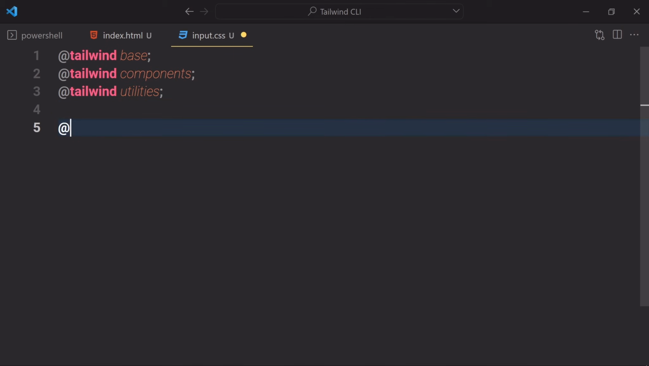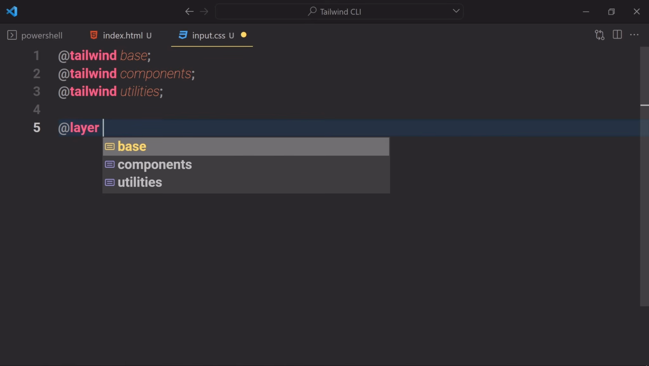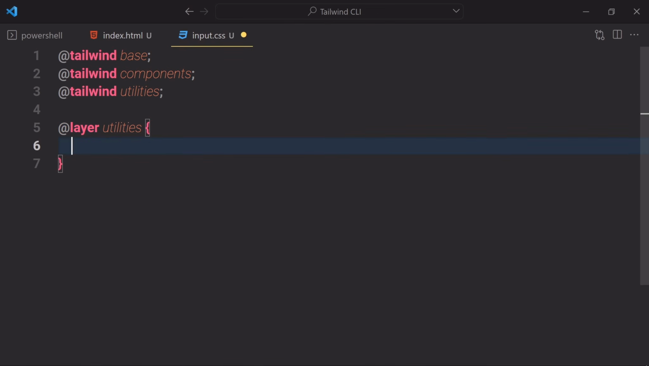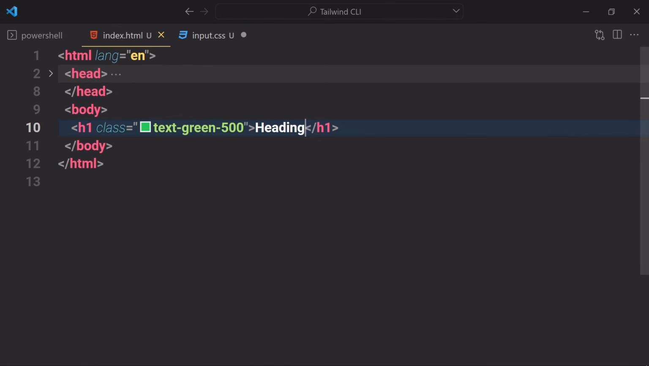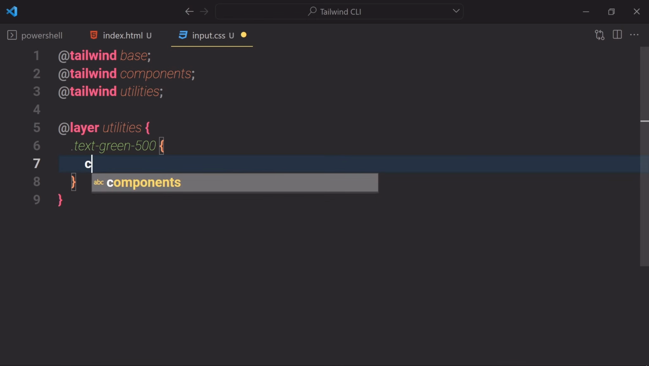Okay, so now if you go to our input.css file, let's remove that real quick, and we can just use @layer. Let me write a layer in here and select our utilities, and we can override different kinds of classes. So we can use text-green-500, which we've provided right here. Suppose you want to change the color of this green to, I don't know, blue, we can also do that. So I'm going to write color, and change that to blue.